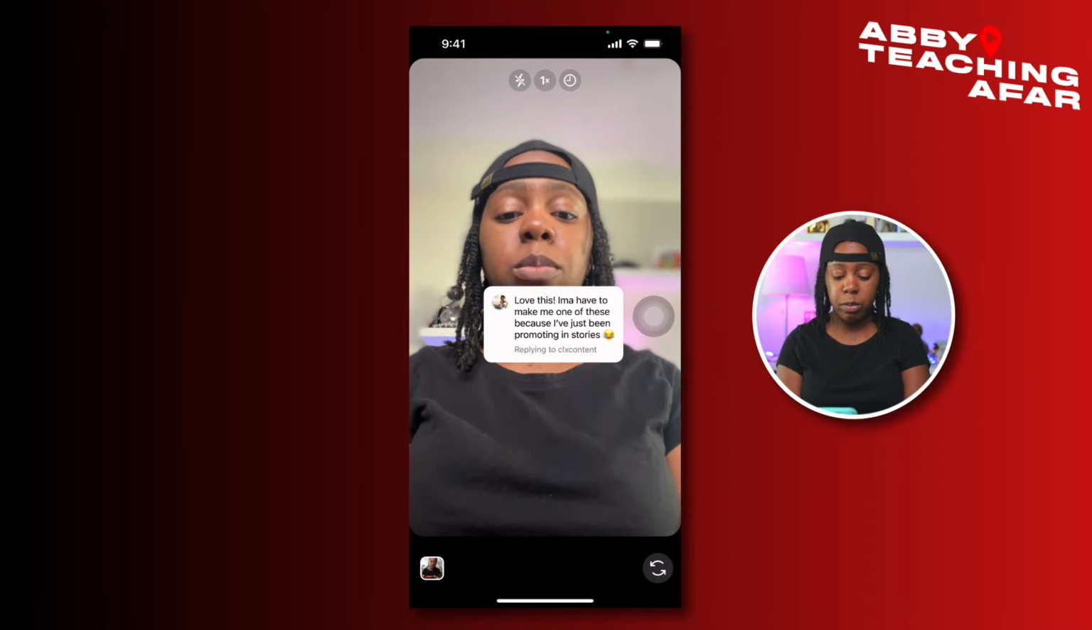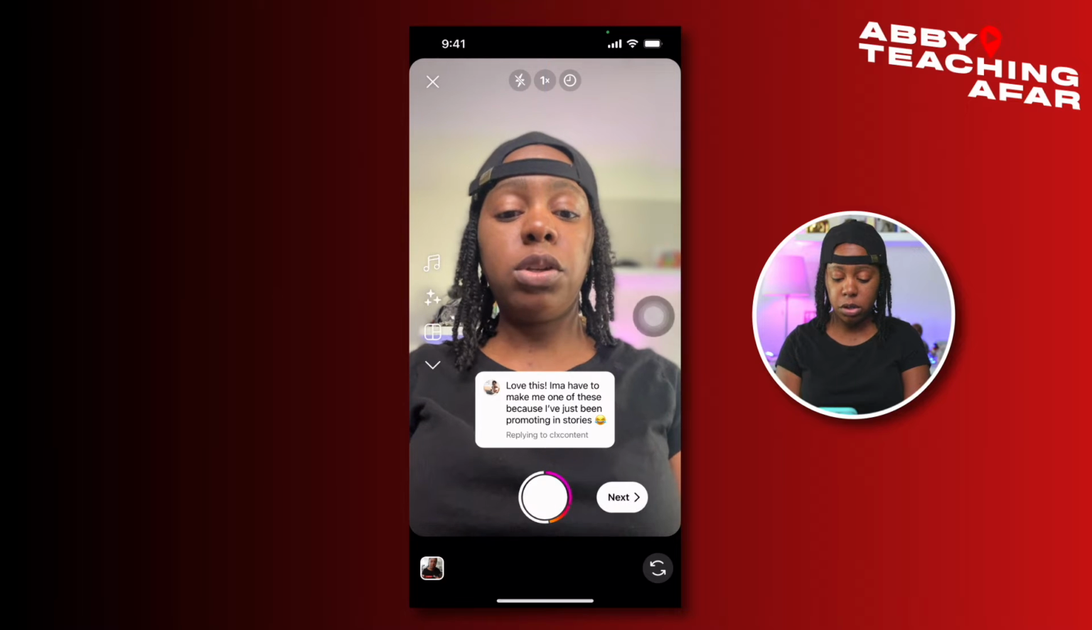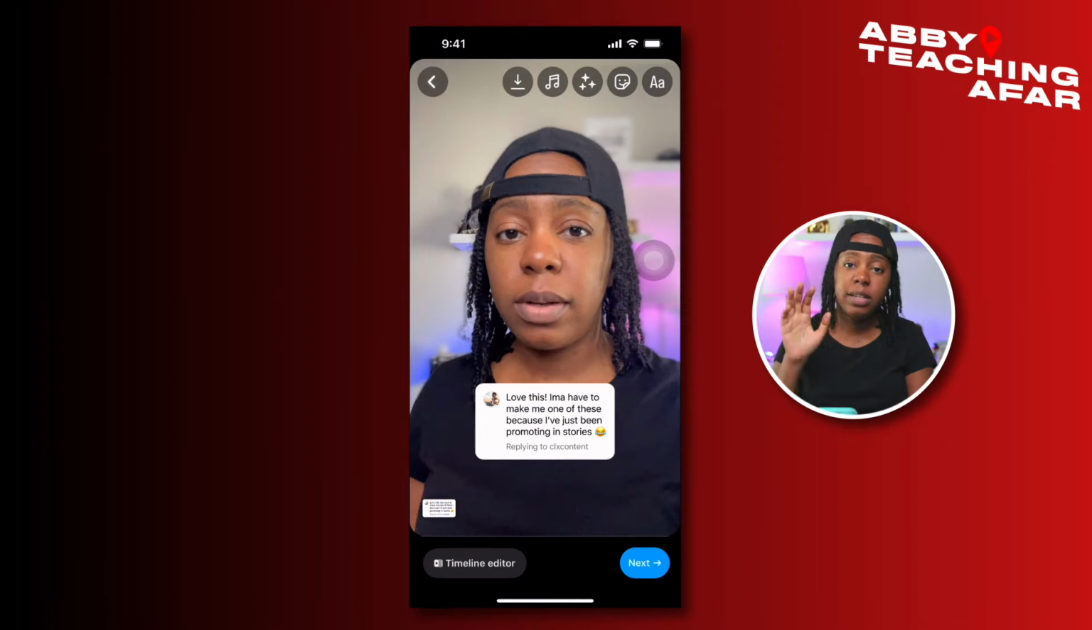This little card right here can be moved anywhere, even after you've recorded it. So you can go ahead and press next if you're ready to continue to edit. So I'll press next. Now that we're on the next screen, we can continue to customize this and take out any mistakes or add any other things that we need. So we'll go to the timeline editor.